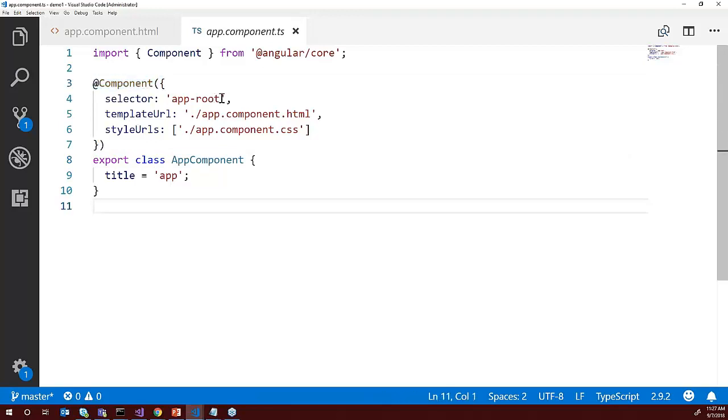In that, the selector name is app-root. And if you remember, we are using this app-root on index.html. Then each component has a template. You can have that template inline, or you can have the template in an external HTML file. So here it is in an external HTML file, and for that you use templateUrl.